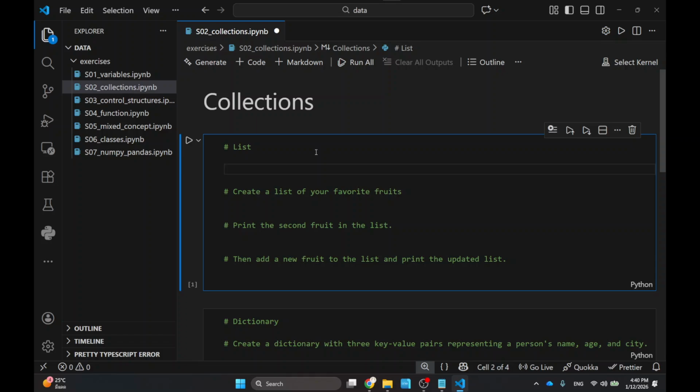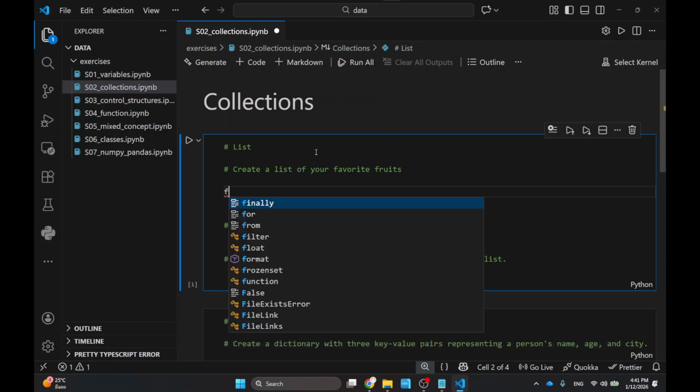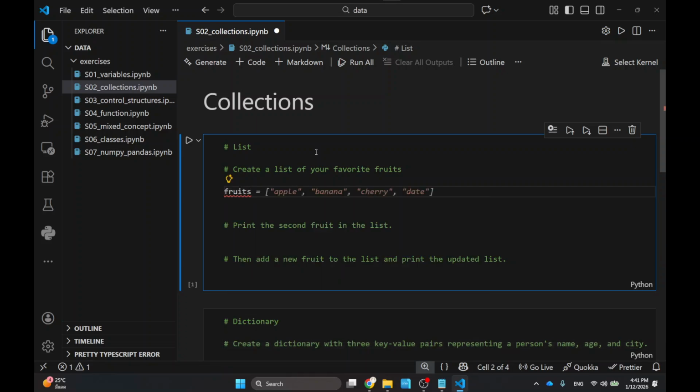Okay, so I'm going to create a list in Python that contains fruit, right? So for example, I can have the name fruits.